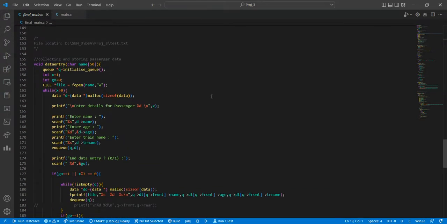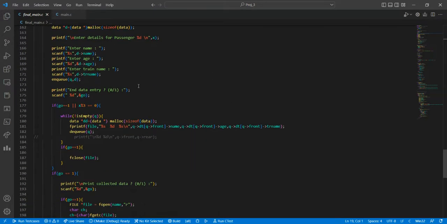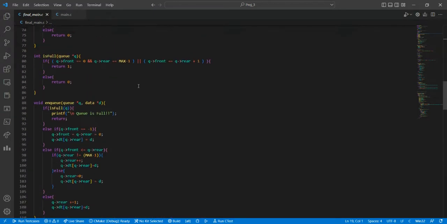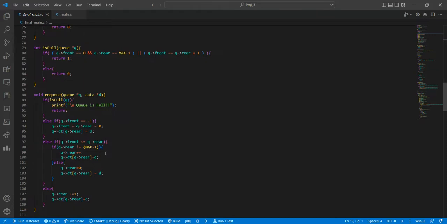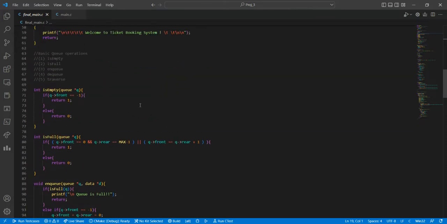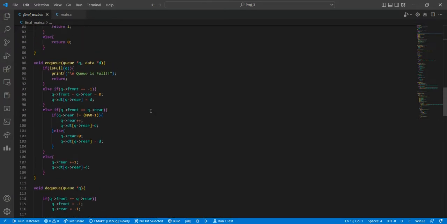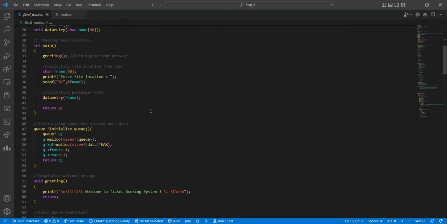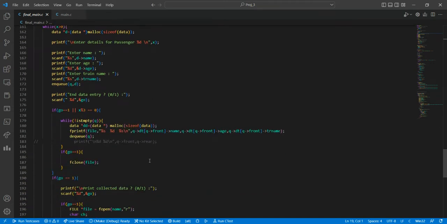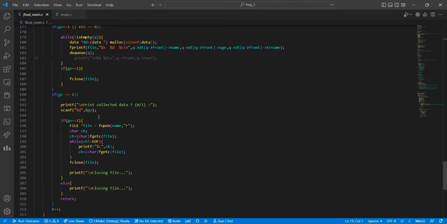So here are the basic functions. We are mainly going to utilize the data entry function for collecting the details, and after collecting the details, we are going to use the NQ operation to put the data into the queue. We are going to use the full as well as empty functions to help us do the same, and we are going to use the DQ function while writing the data into the file. That's pretty much it. Let's begin.